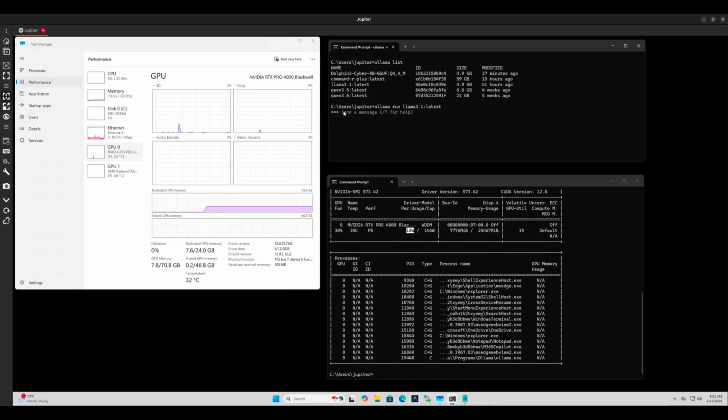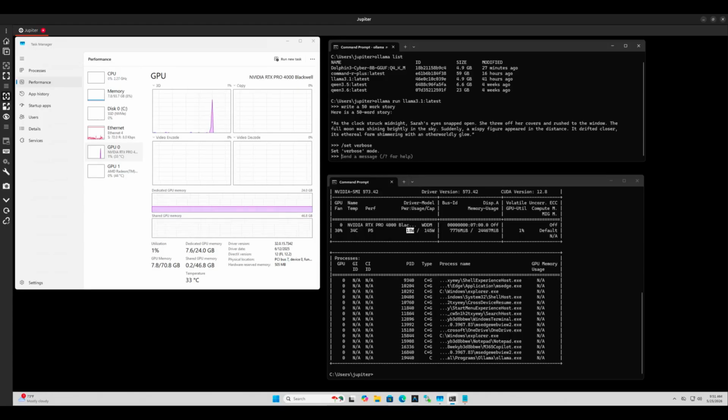So let's do a simple little thing here. Write a 50-word story. All right, let's hit it. Let's see what type of spikes we get. Notice temperature went up, and we got a quick little spike, and it was done. But I forgot to do one thing here. Let's do this: set verbose, so we can see the amount of tokens and stuff like that.